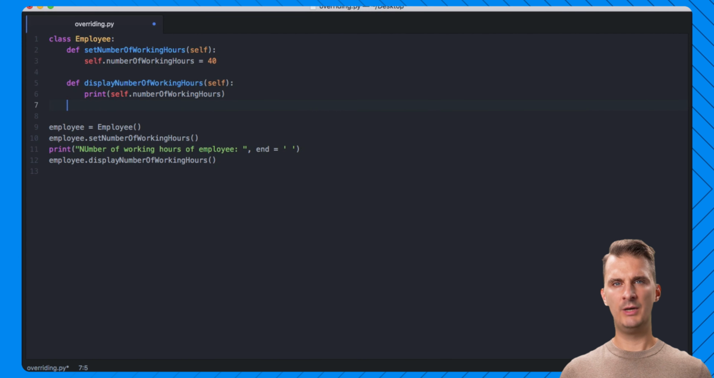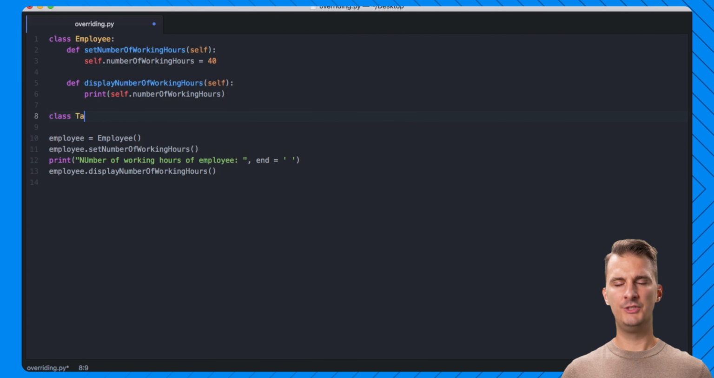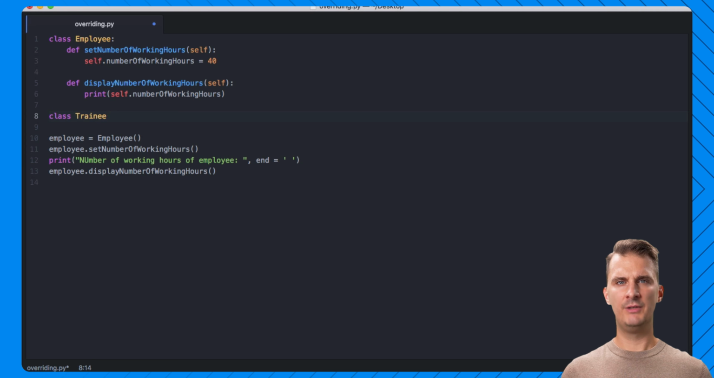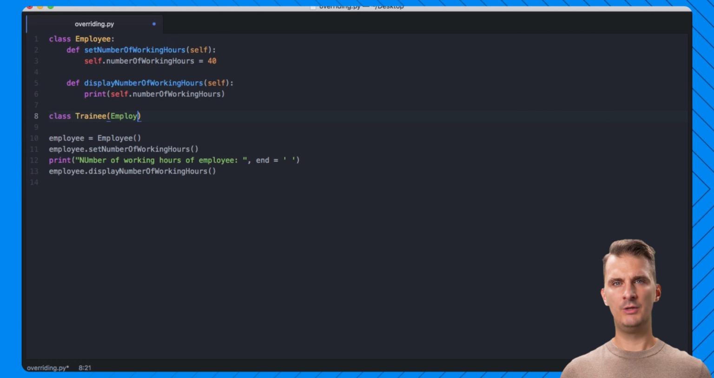Now let's create another class. Let's say we are creating a class called trainee. So what we want the trainee class to do is inherit all the attributes and methods from your employee class. And how do we do that? By using inheritance and inheriting the employee class within parentheses.